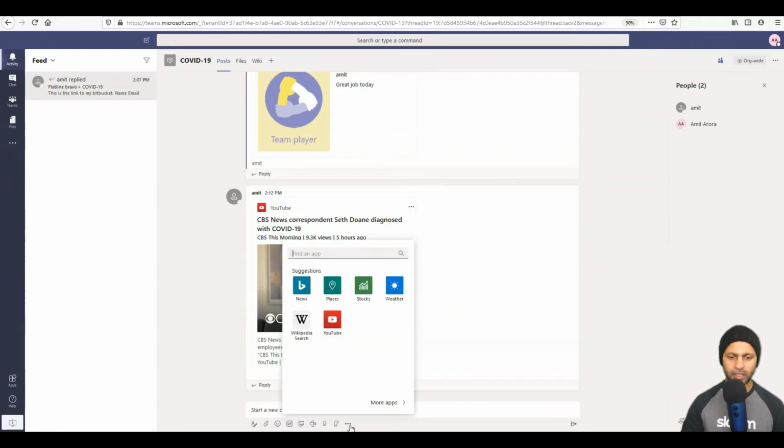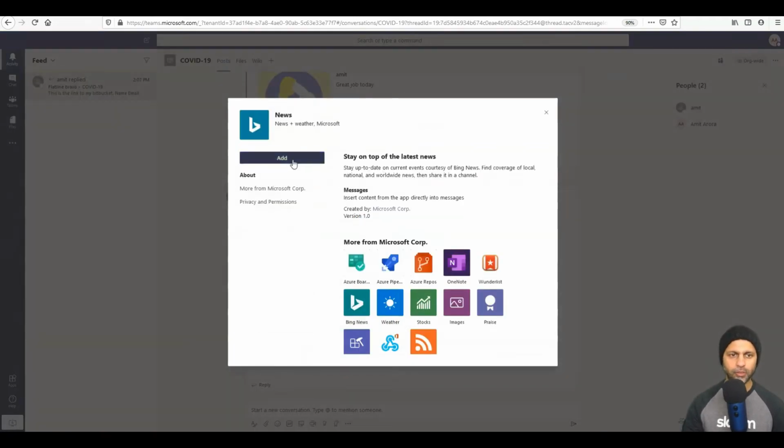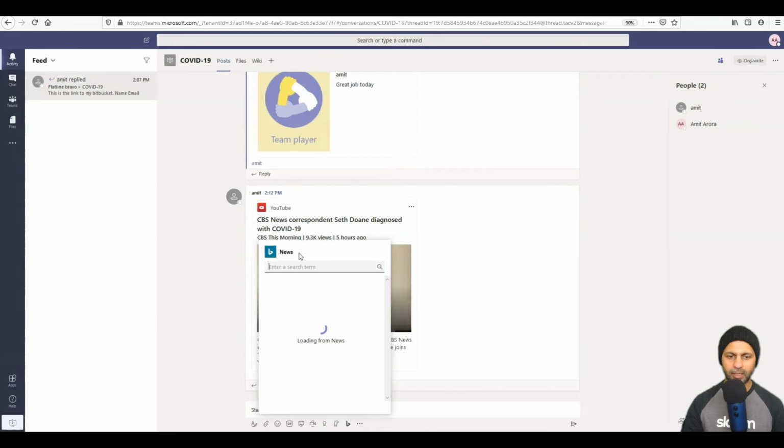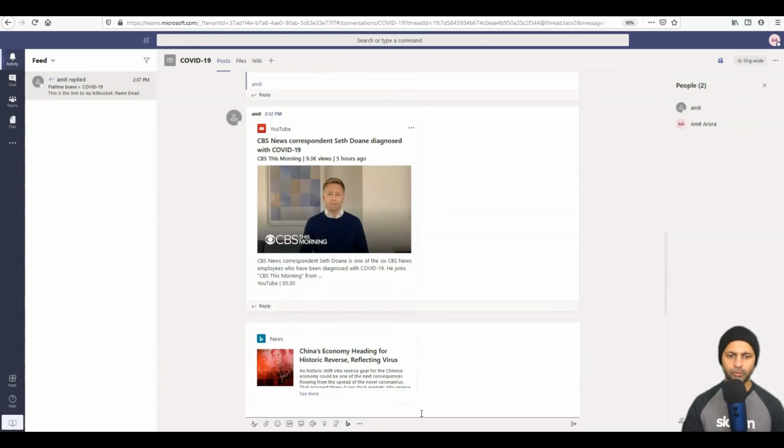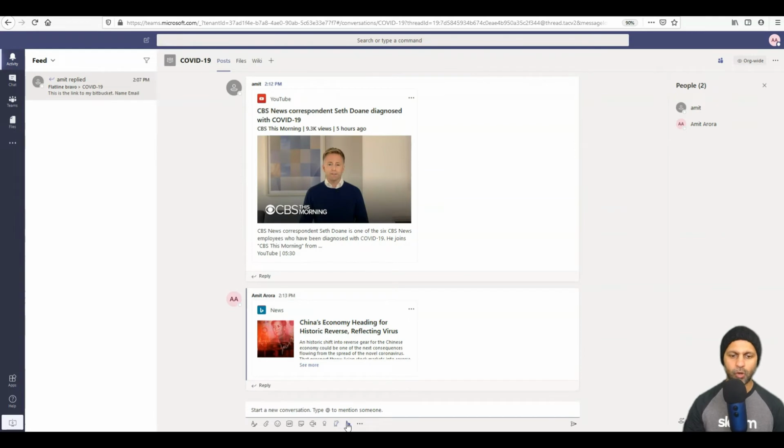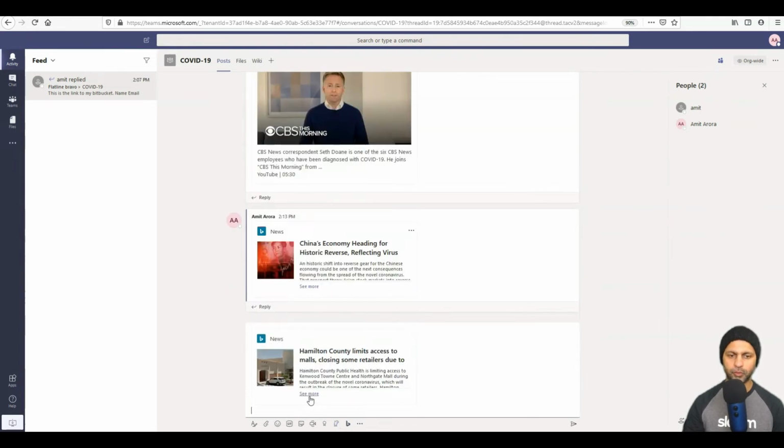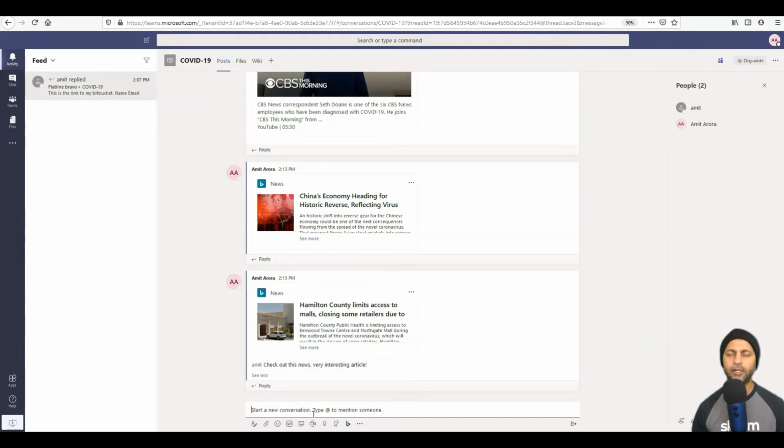So the other thing I can do here is go into news, add the news app, and then it can start pulling in news. So let's say I want to share this piece of news. I can simply hit share, or I can go and search for this news and mention my coworkers and just hit enter, and that sends that. Now, when you are typing up a message, you can also do rich text formatting, which we saw before. So let's dive a little bit deeper into rich text formatting.